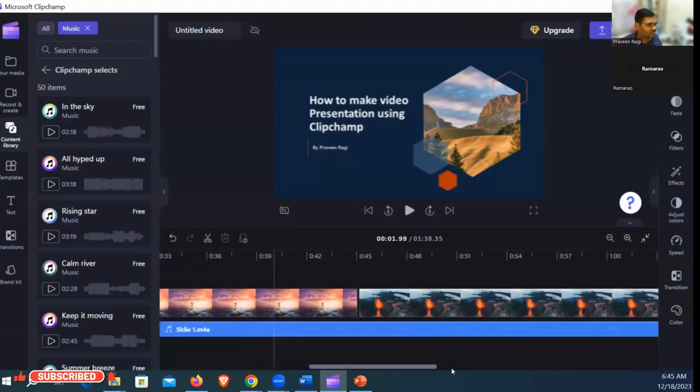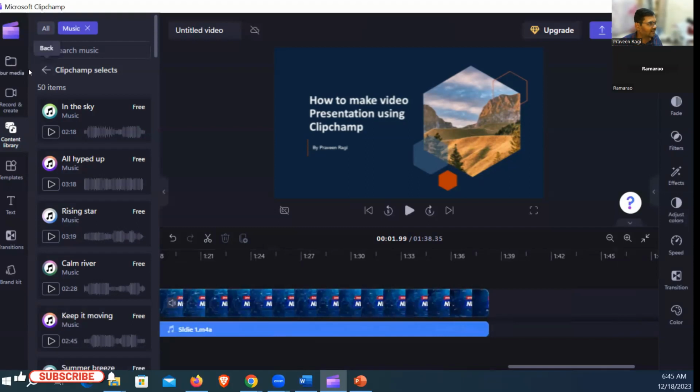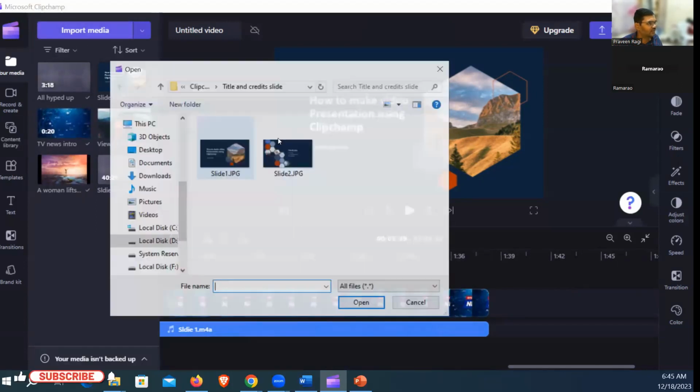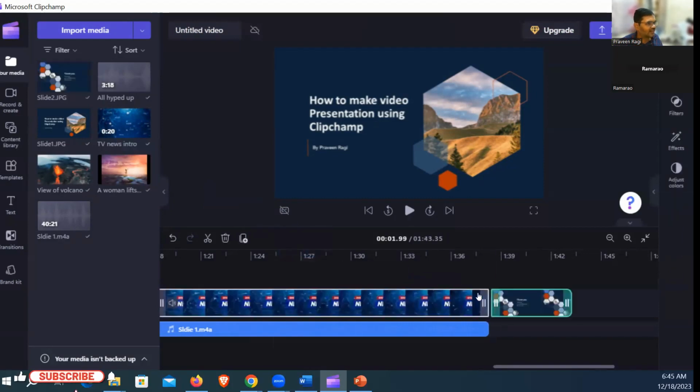We'll go to the last part. Then we add the ending slide, like the credit slide. For that, I go to your media. Then Import. Slide 1, I think I did not import. So slide 2, open. I can import and keep it ready along with slide 1, but I did not do that. I'll place it at the end.